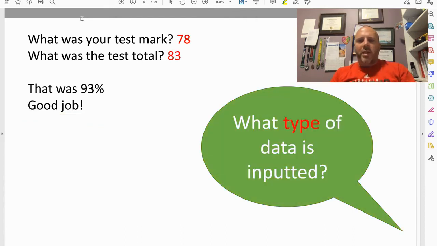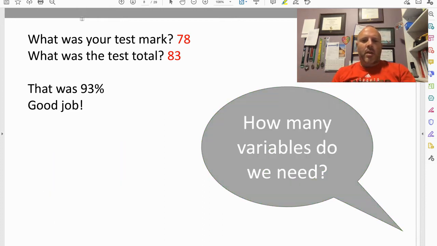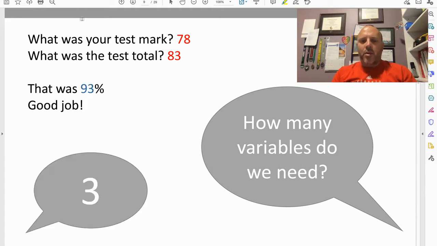Okay. What type of data is being input in this program? There's no decimals for these marks, so it's an int. Okay, and how many variables would we need in this program? I need one variable for the 78, the test mark. I need one variable for the test total, the 83, and I need a third variable for the 93, the percentage that the person got on the test that was calculated.